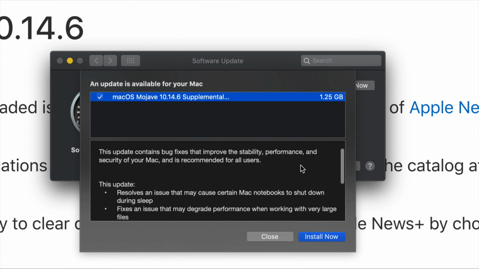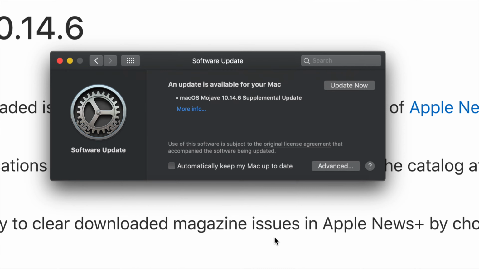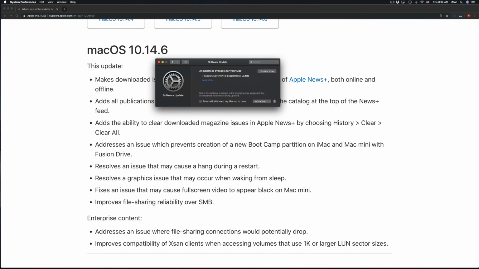With slow internet, it could take 30 minutes, an hour, depending how slow your internet is, because it does need to download this update. Then it's just gonna restart. You guys will see an Apple logo, a loading bar, and that's about it. So it's not a huge update, but it is significant.